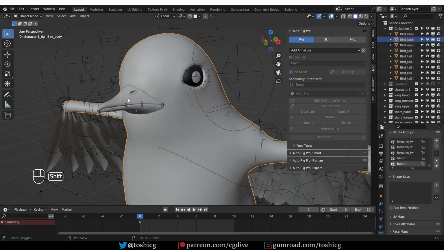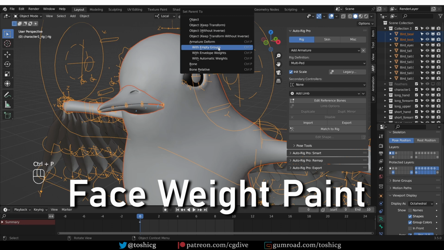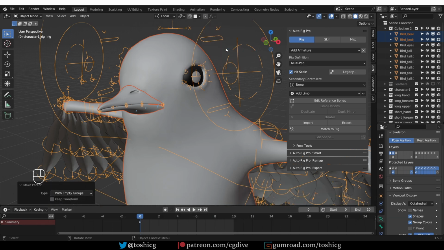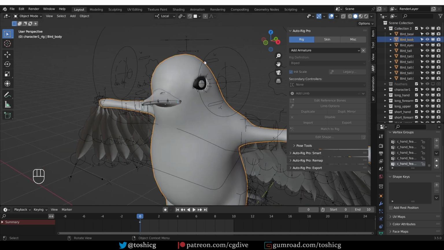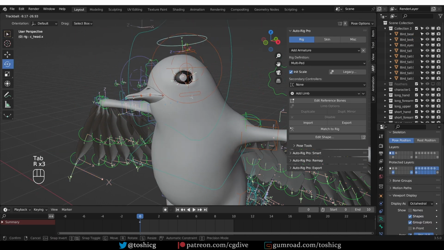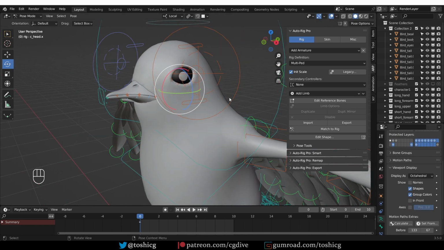Now I'll select the main mesh and the beak, shift select the rig and press Ctrl P and choose with empty groups. That will just add vertex groups for all deforming bones here in the vertex groups lists, but it will not change the existing weights. And that is exactly what I want because this rig actually already works. I just want to fix the eyes and the beak.